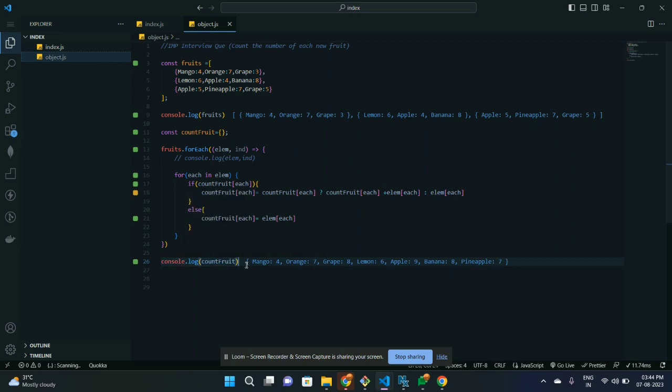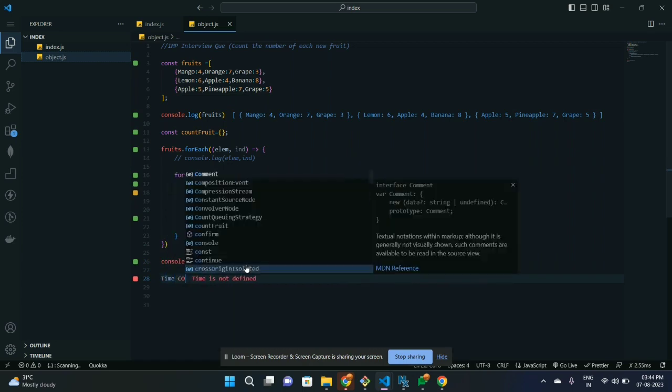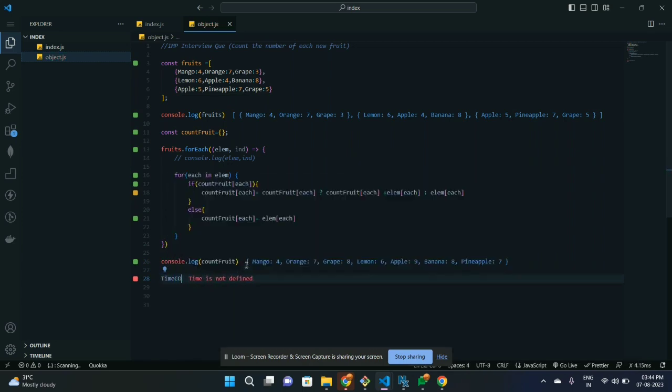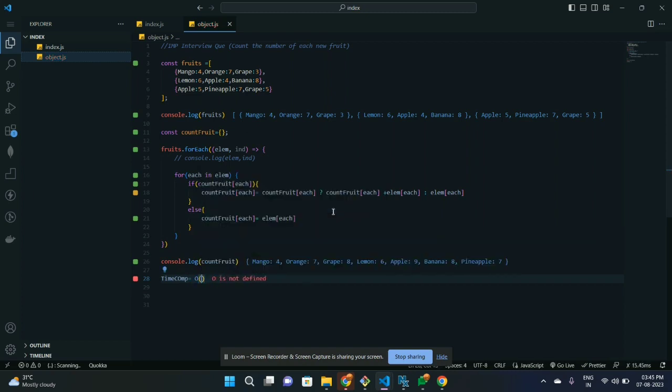And if you go to the time and space complexity, guys, for the time complexity we are running the forEach loop, so we go through the array again and again. And for the space complexity, it depends on the fruits array, how many fruits you are using. So if you consider the number of fruits, the space complexity will be proportional to it.